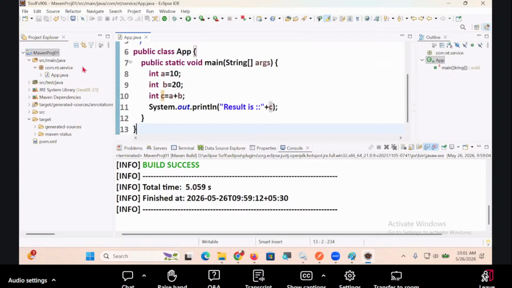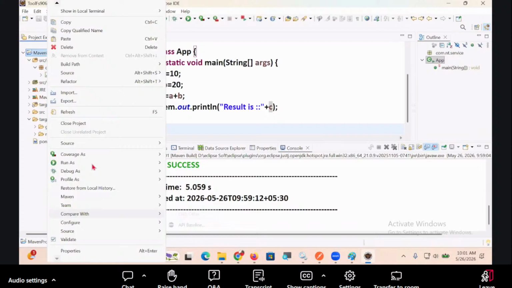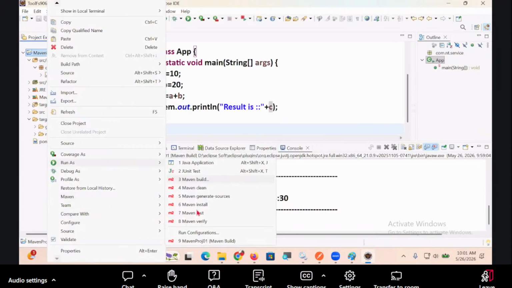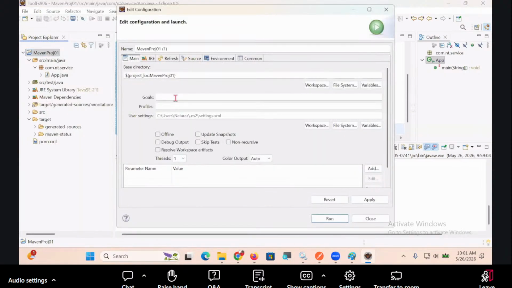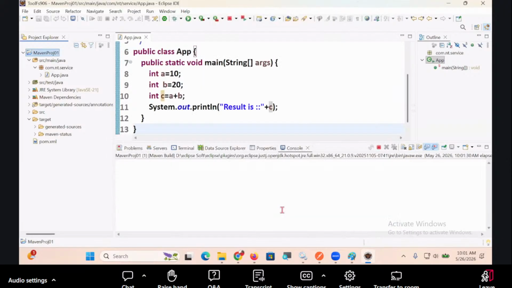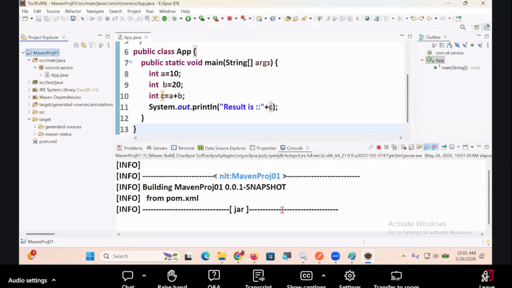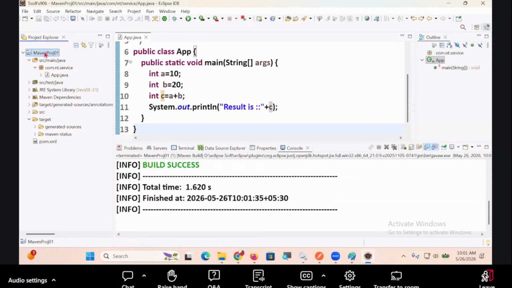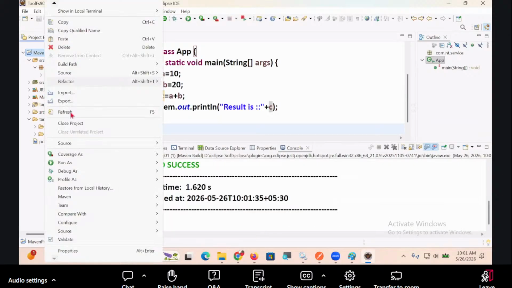No, sir. I want to clean everything. Run as Maven build. See, something is readily available, guys. If you click it there, it will execute directly. If you want to type everything, you can go for clean. Apply, say run. Clean, guys. Everything will be cleaned. Say refresh. The target folder is again empty.